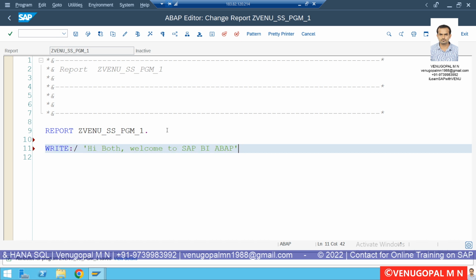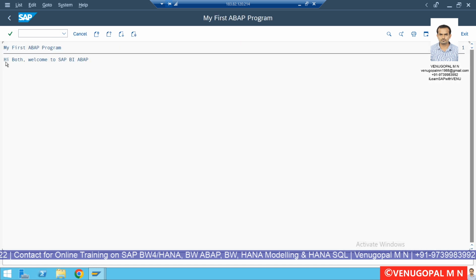Again, see, I have to put the full stop. If I don't put the full stop, it will throw an error. Now to check the syntax, use this symbol or Ctrl+F2. See what it says: it is syntactically correct. Now it is inactive, or revised. In order to activate, use this symbol, Ctrl+F3. See, the program becomes active. Now if you execute with the F8 button, you'll be able to see, Hi both, welcome to SAP BW ABAP. Clear?